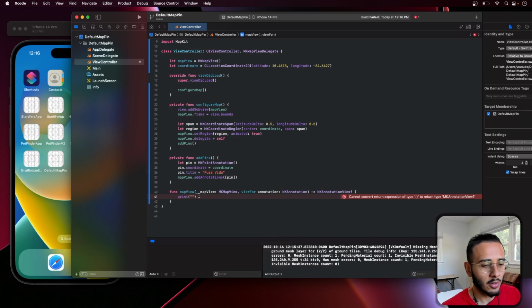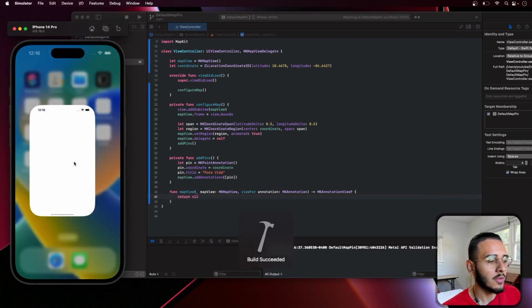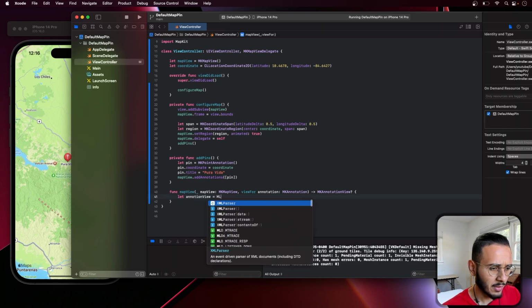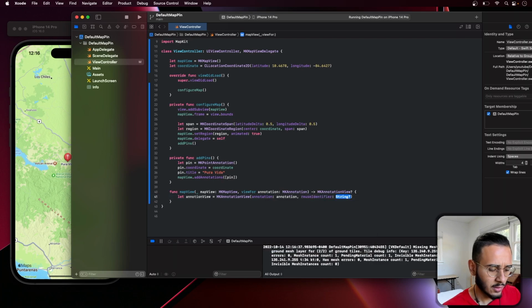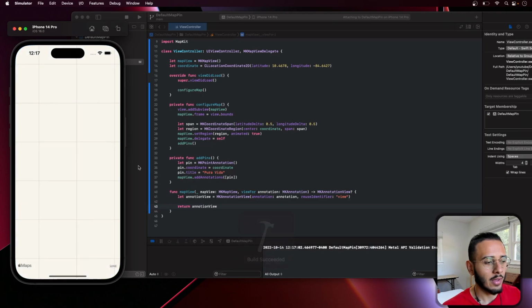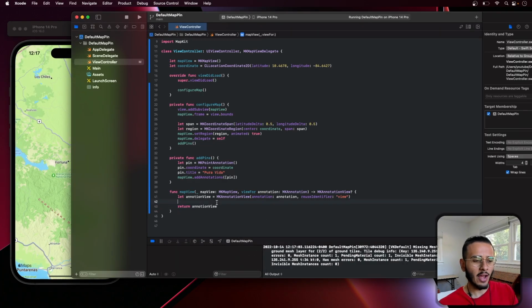Not your coordinates, I'm sorry. The default pin will go away. I have to implement it, so let's see. Let annotationView equal MKAnnotationView with the annotation and the reuse identifier. Let's return annotationView. And yeah, this is what happens. So this is not how you really want to implement this.